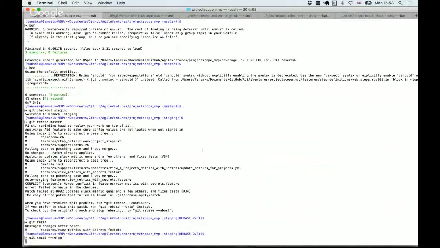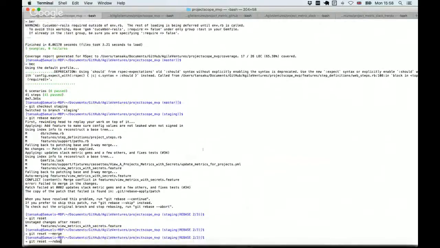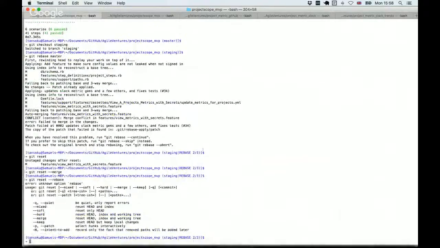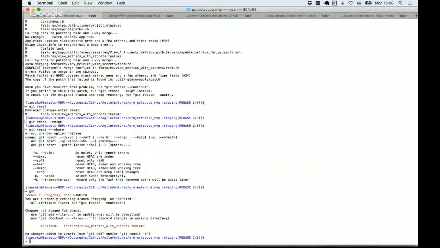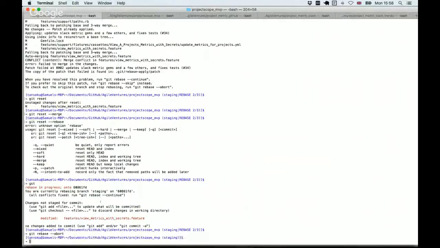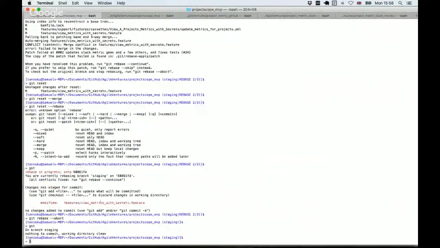How do I get out of this? Is that because I had changes? I want to git rebase --abort. That's it. Abort. Yeah, no, I don't have anything there.